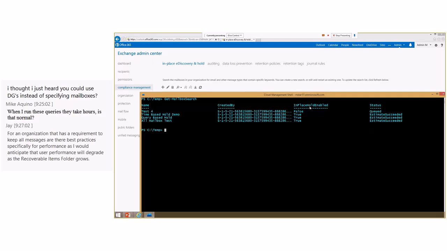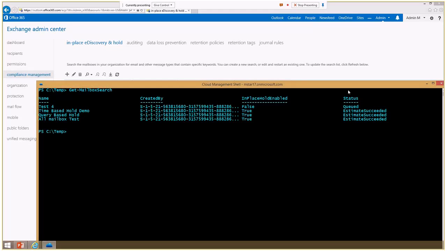But test 4 is actually just an eDiscovery search, so the items are not placed on hold, but it's going to give you the results based on the search criteria, right? In that case, I didn't give a search criteria, so all the user content is going to be searched and returned as part of the search. You can also quickly see the status and whatnot. All right.